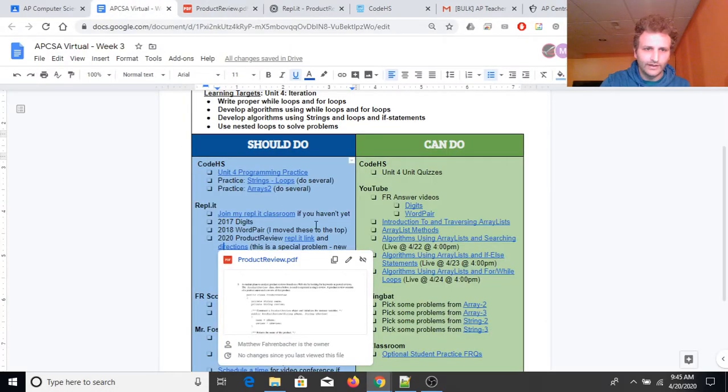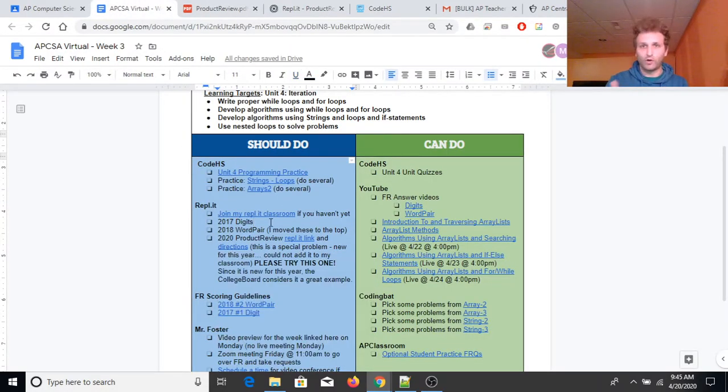Now, really only digits and word pairs show up in the AP classroom, but again, please try to do the 2020 product review question. They're putting that question out there specifically for this year's AP test to try to prepare you, so I think it's probably really, really good practice to look at, but I won't be collecting that one.